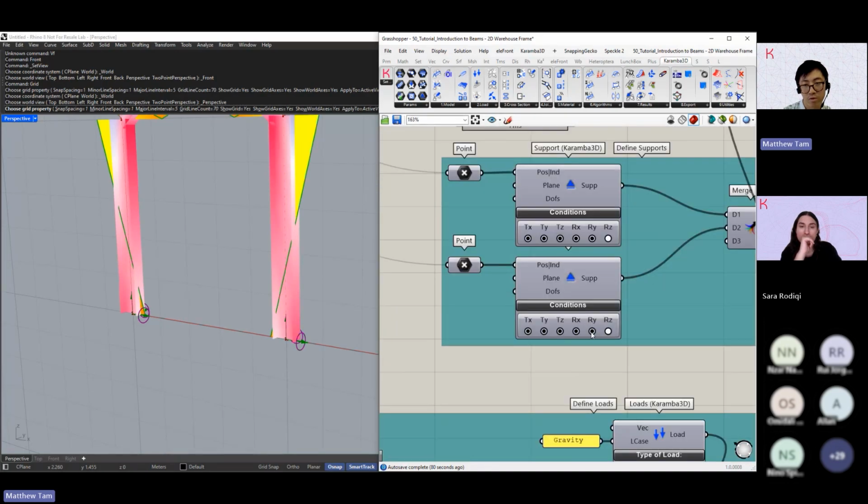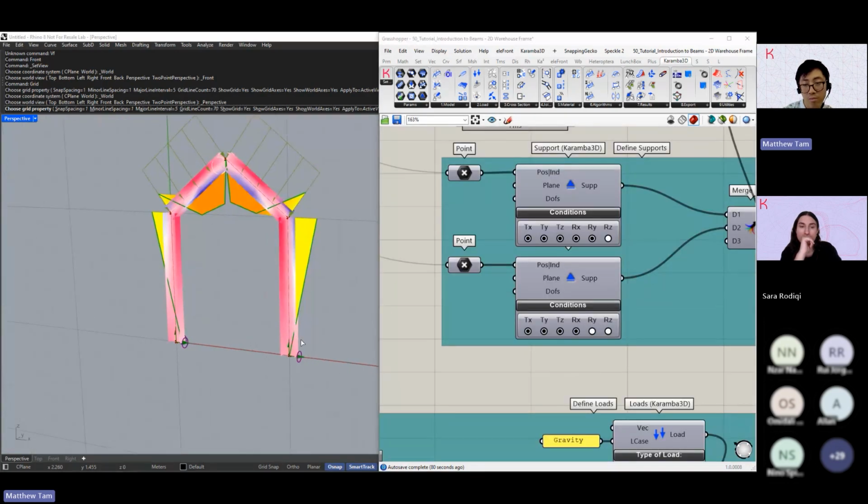And of course, this would affect the results in your calculation as well. So if you were to, for example, change it, you will see how the bending moment diagram also changes as you release or add a specific condition to your structural model.